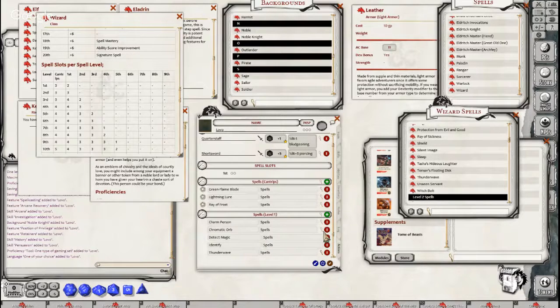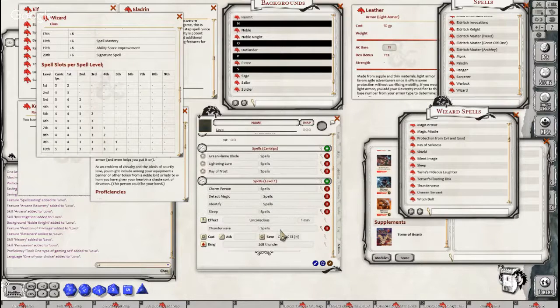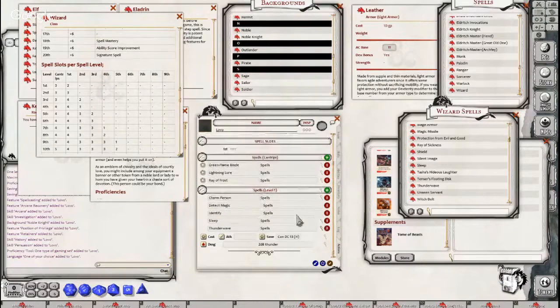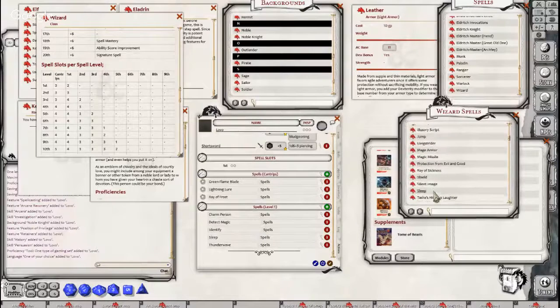I think I'm gonna ditch Chromatic Orb because I'm gonna be fighting. So I'm gonna be using my spell slots to negate damage. So that's 4 spells. I'll go with Sleep. That is a beautiful spell. That's 5 spells now. And my last spell, I'm going to go with Shield, I think.